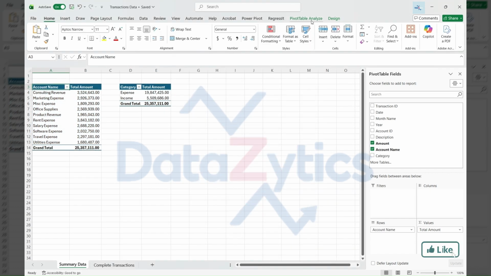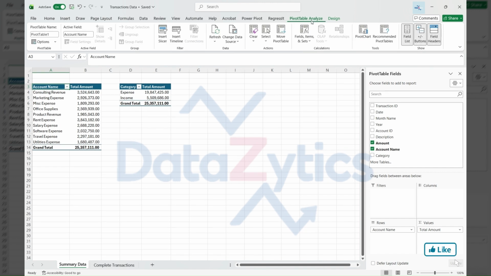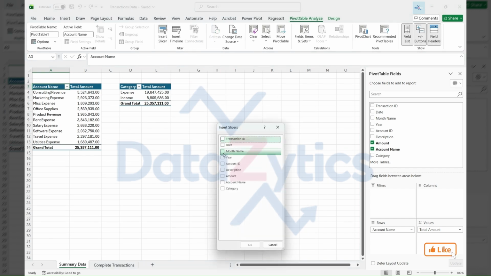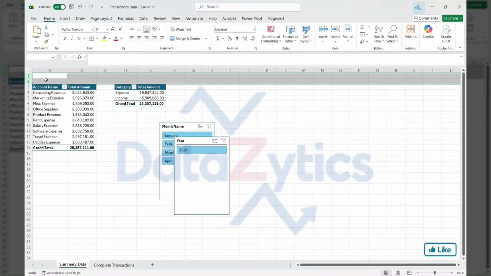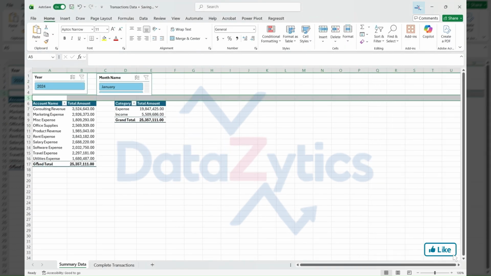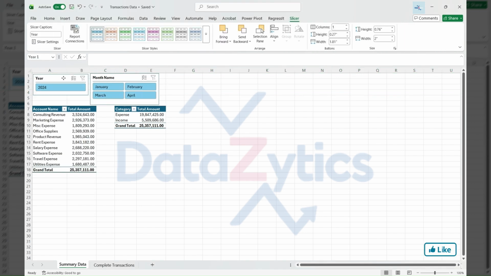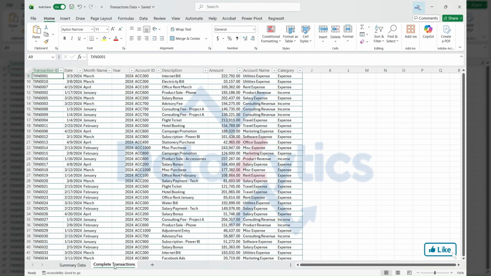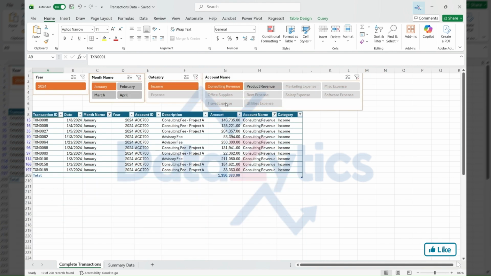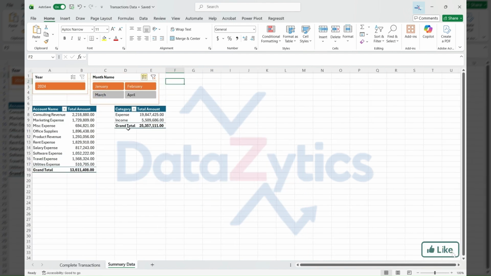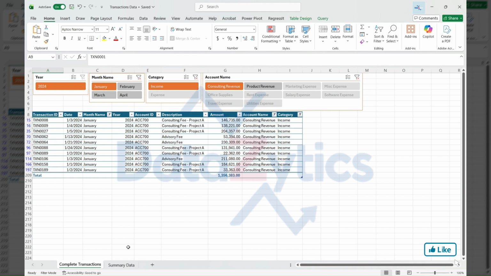Next, let's add slicers here as well. Go to the Pivot Table Analyze tab, click Insert Slicer and select year and month name. Click OK, then move them to the top and format them just like before to keep everything consistent. And there you have it, an interactive financial report where you can filter your data at any level using slicers.